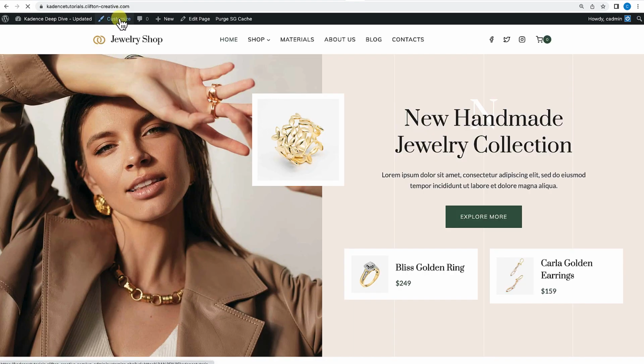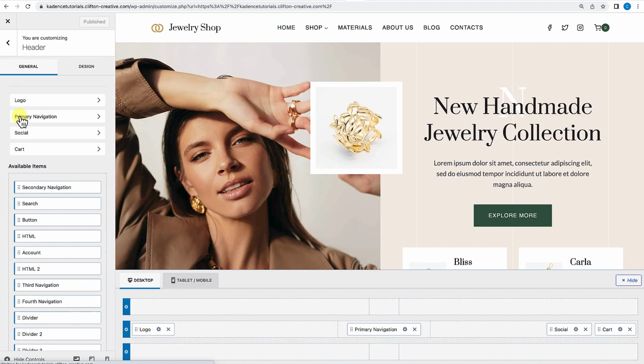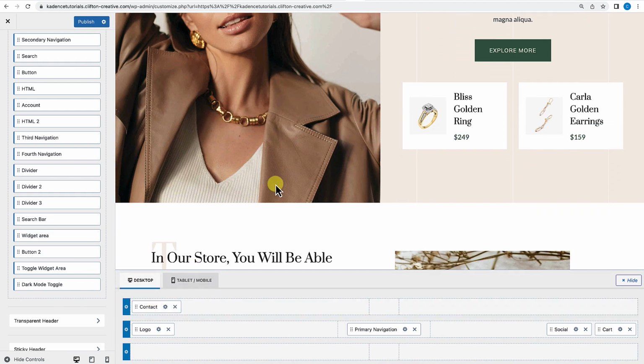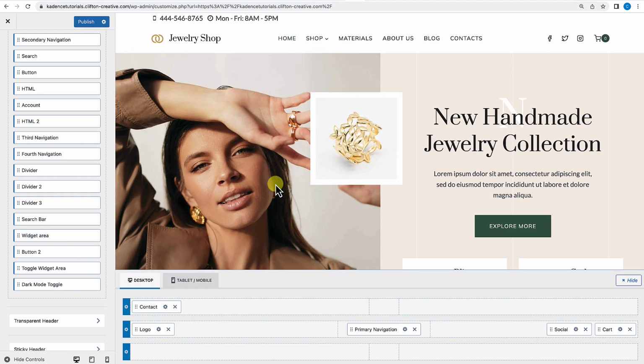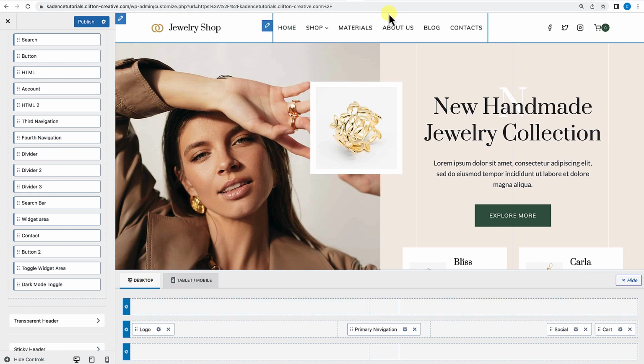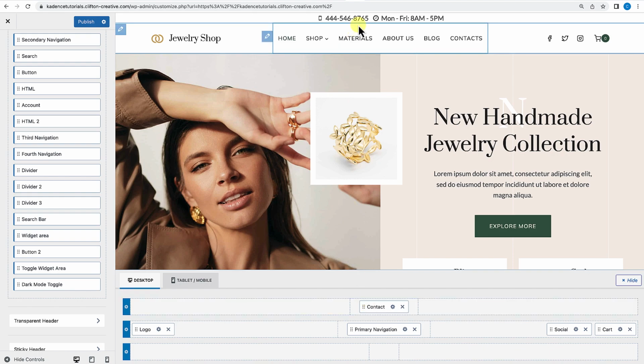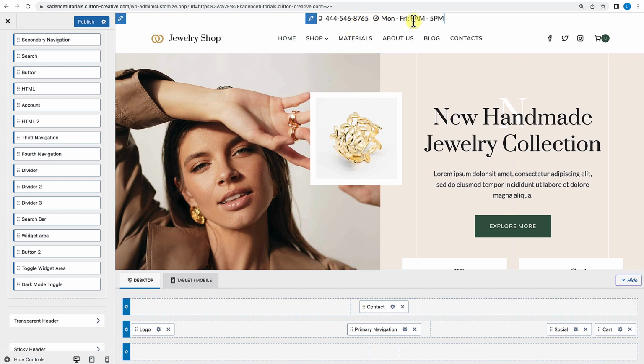Okay, so let's look at one last item that I think is pretty cool to have. So if we go back to the header and we look at the available items, you'll see an item here called Contact. So this contact item is pretty unique because what it does is it allows you to add contact information to your site very, very quickly in the header. So sometimes you've seen headers where there's contact information at the top of the header. That's what this item does. So if I drag this over to the top row over here, we can see we have our phone number and we have our hours of operation.